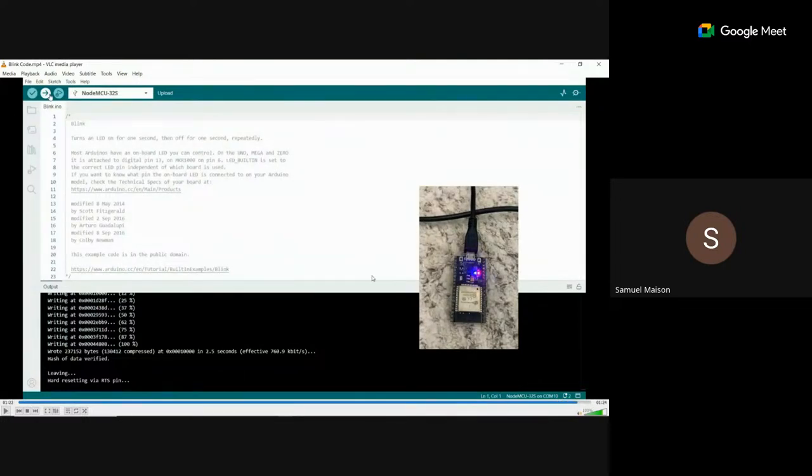Okay, so that's the blink code, but I'm going to play one more time for those of you who didn't get it right.